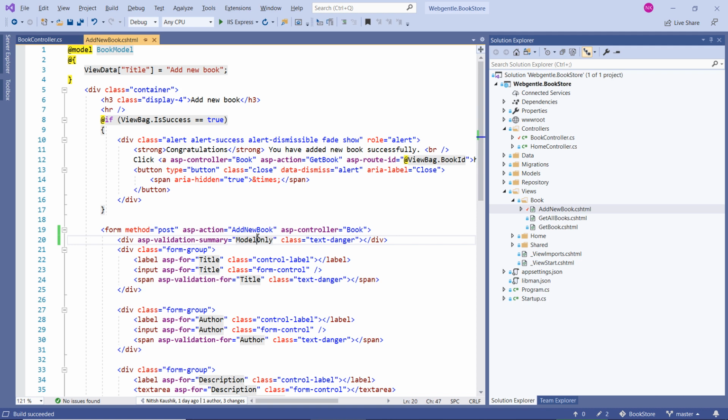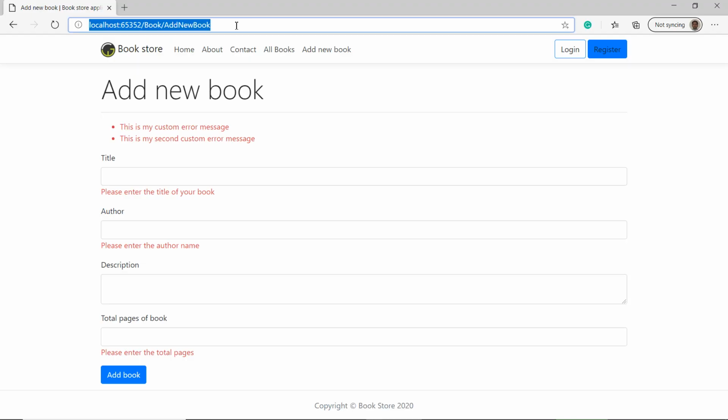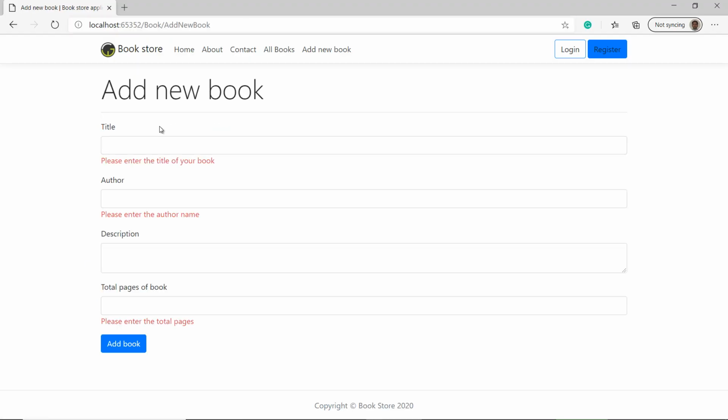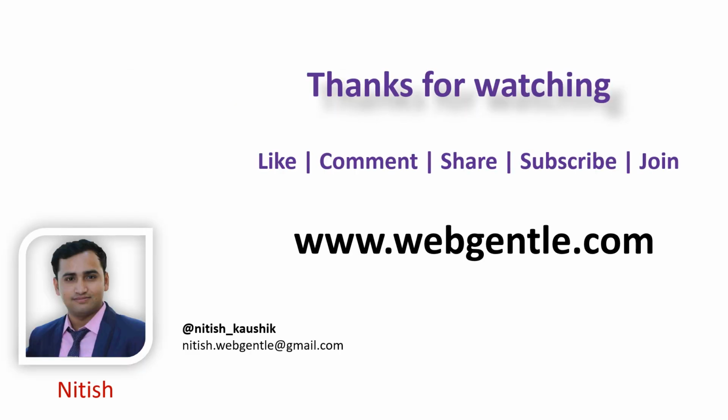Let's try to use None as well. Perfect. Save all the changes, go back to the browser, refresh this page again, click on the add book. This time you can notice that we are not getting any message in the asp-validation-summary attribute. Why? Because we are using None, and if we are using None, then we will not get any message. Now we have two ways to display the error message onto our form. You can use any approach to display your error messages, or you can use a combination of both of these approaches.